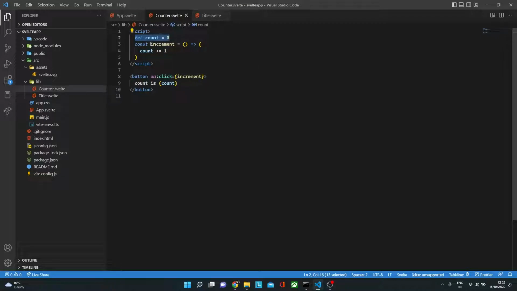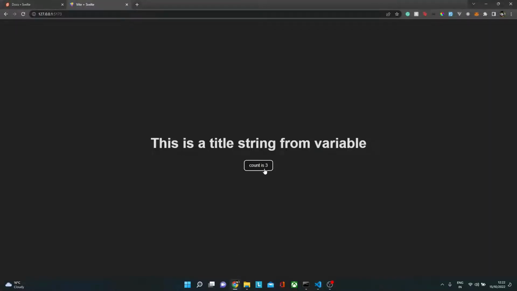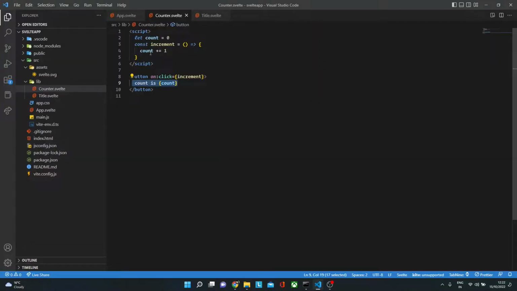For instance, when we increment the count through this button, a JavaScript function is triggered. So the increment through JavaScript is reflected in the HTML. The count variable is getting incremented by 1 in JavaScript, and it's getting reflected in our HTML.